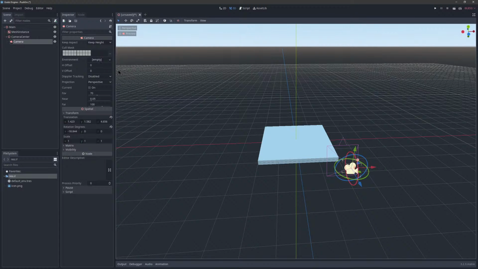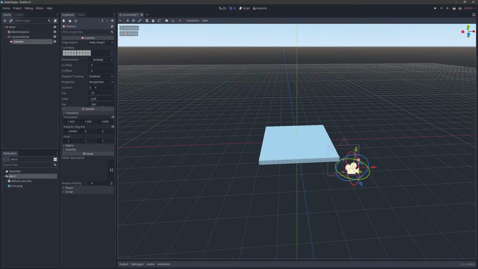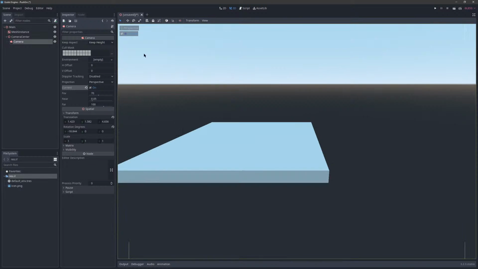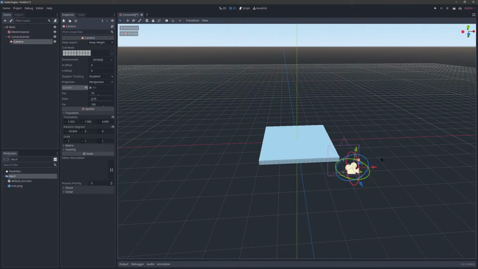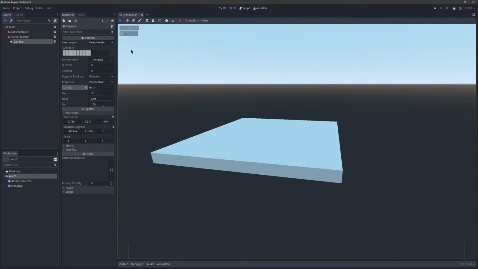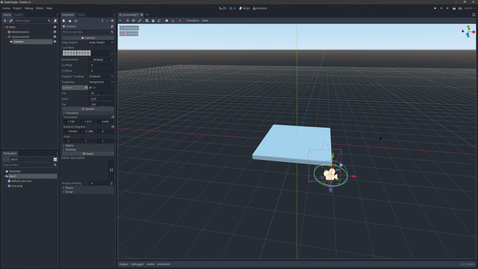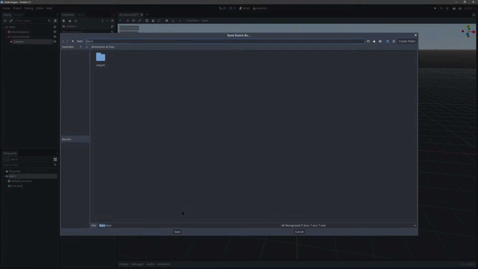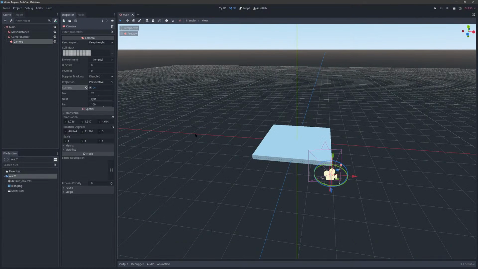Okay, camera. Say it's on. Look at a preview real quick. Rotate it a little bit. Again, just for now, that's good enough. Let's save this as the main scene. There's our main scene.